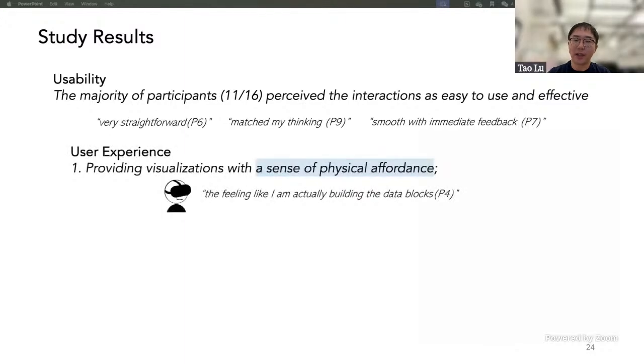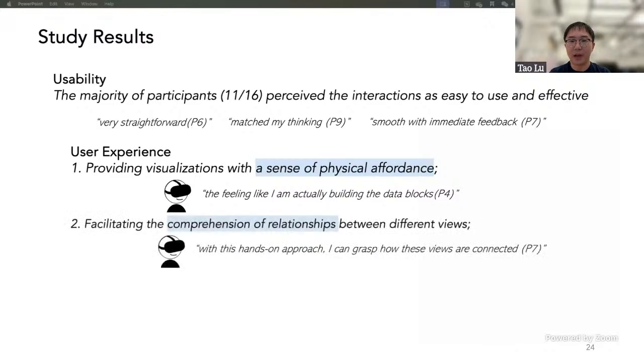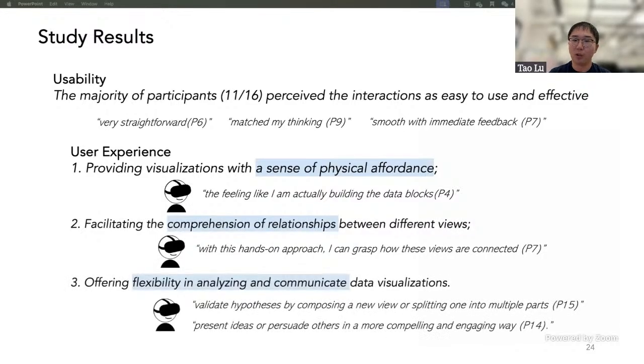Here are some interesting findings. So first, participants prefer the direct manipulation of visualizations with a sense of physical affordance because this is very familiar to them. Second, they reported the active and embodied participation in the creation of CompositingVis as the potential of promoting understanding of data and view relations. Finally, they highlighted the flexibility of the interactive method as it allowed them to quickly validate their ideas as well as present or educate with composite visualizations.